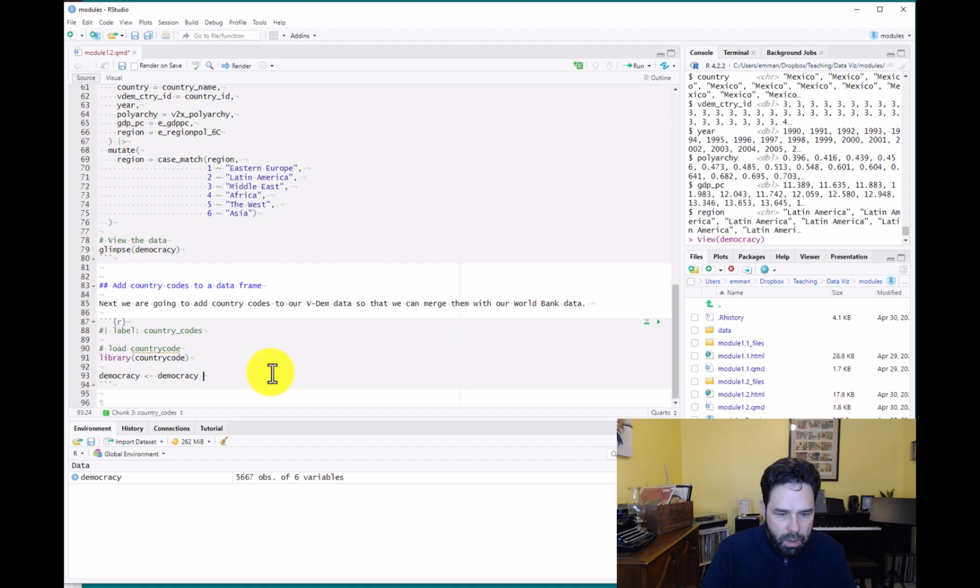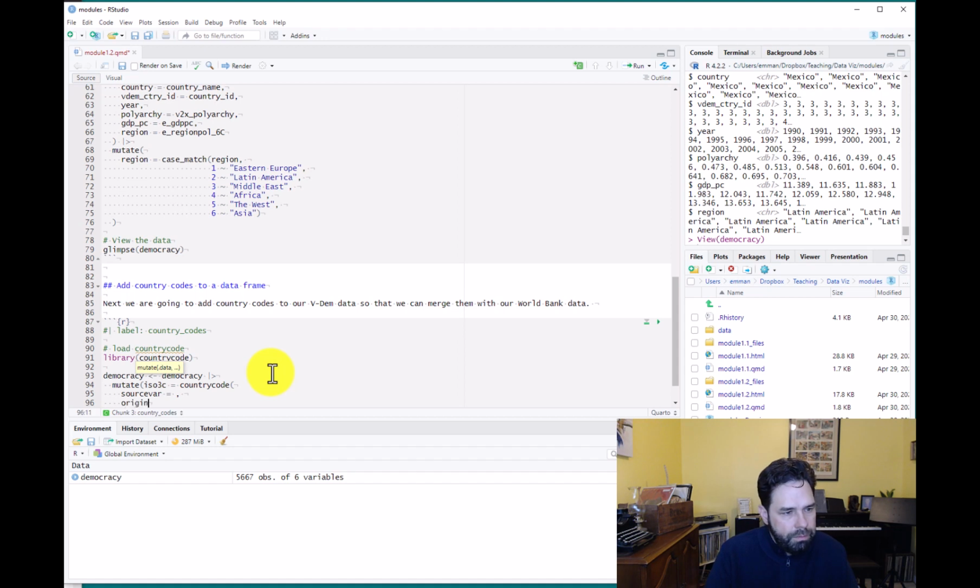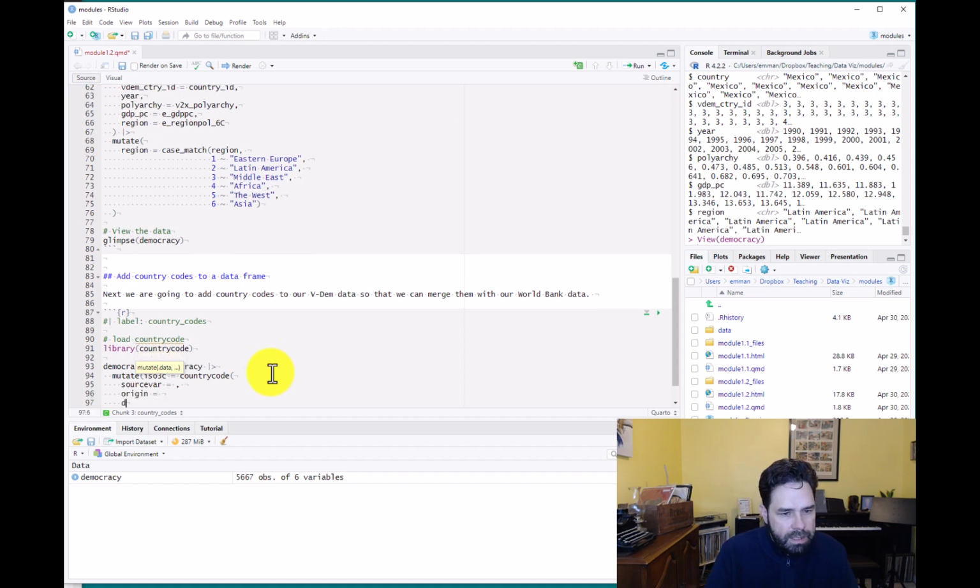Okay, so let's go ahead and put a pipe operator, and then we're going to have a mutate call. Okay, and for mutate, we're going to type ISO 3C equals countrycode, and countrycode takes 3 arguments: source var, origin, and destination. Put a comma there. So let me just type them out, and then we'll go ahead and fill them in.